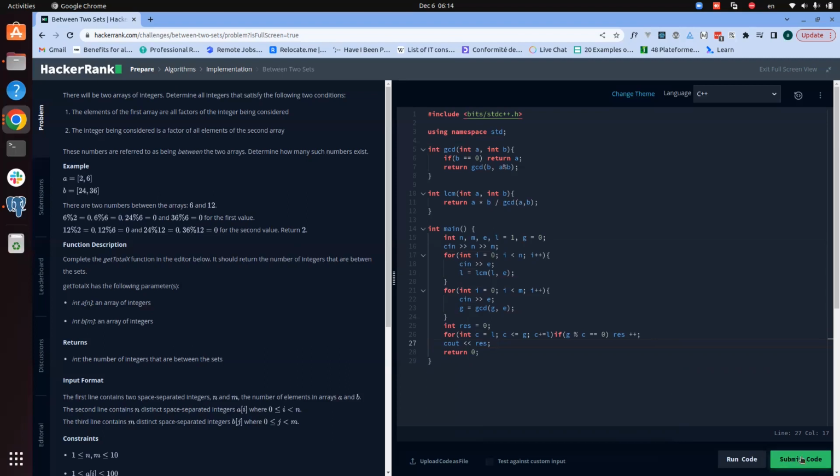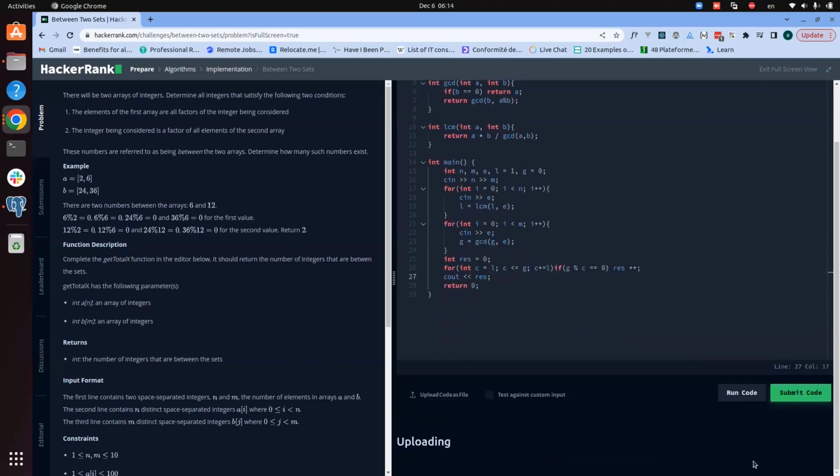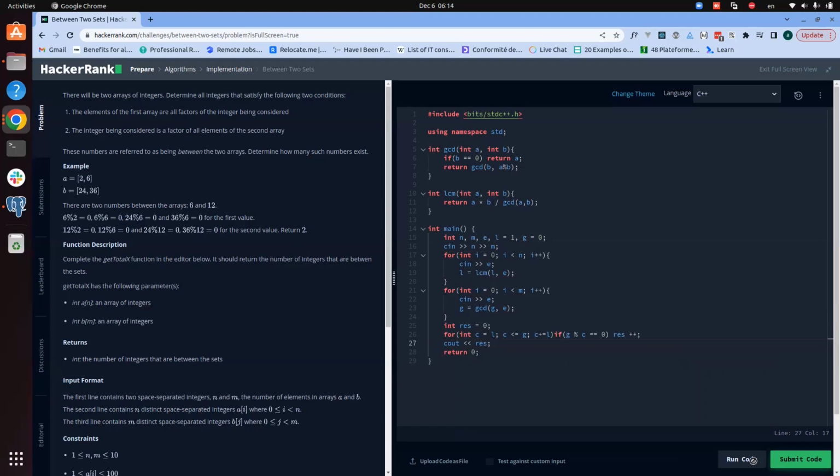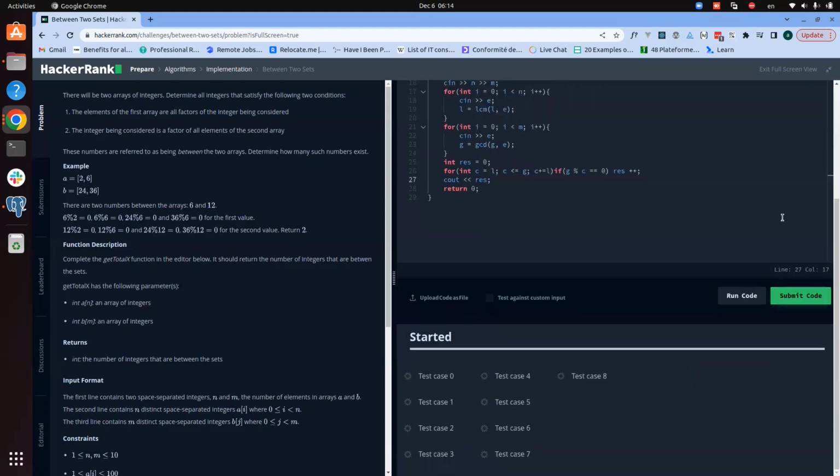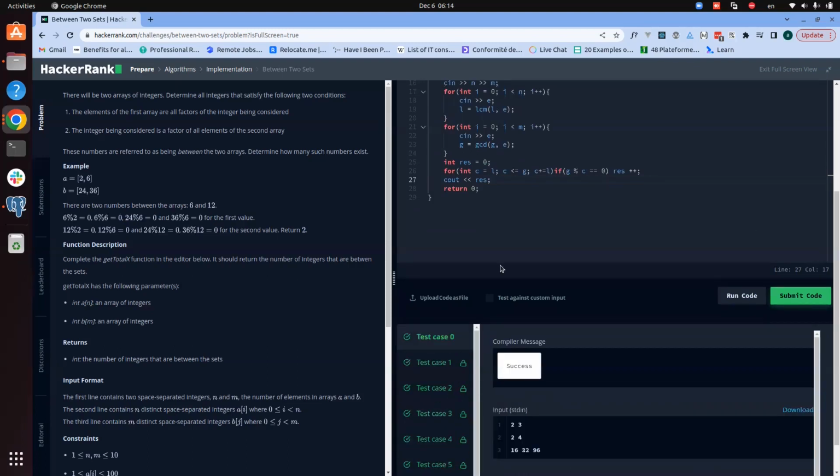Let us submit and see what it gives. Let us run first for the sample cases. We have a congratulations. Let us submit. Voila, we have everything going. So this was my approach of solving this.